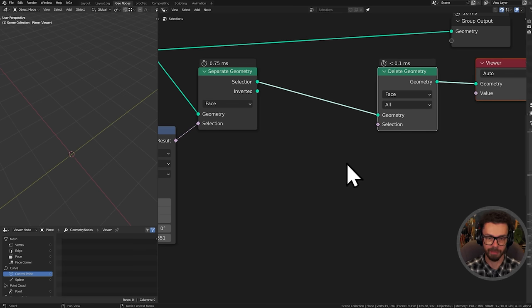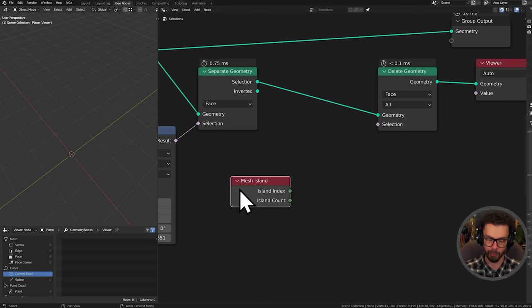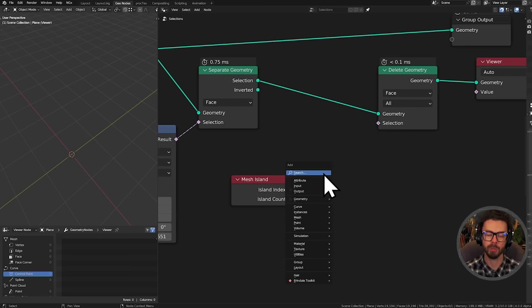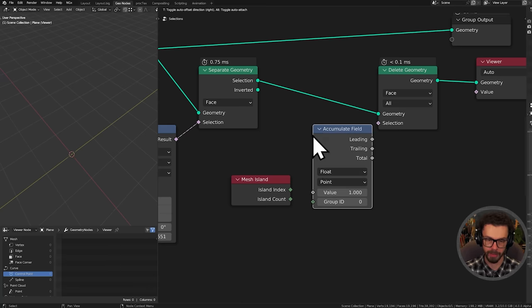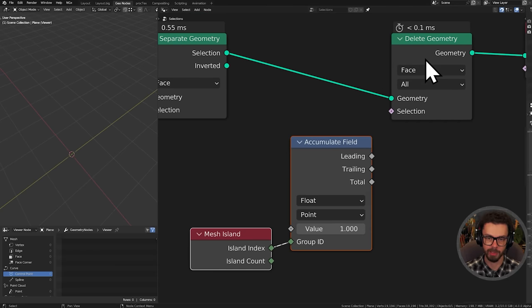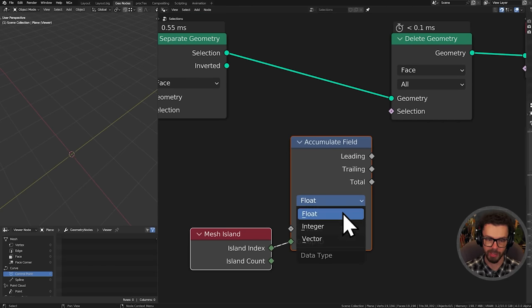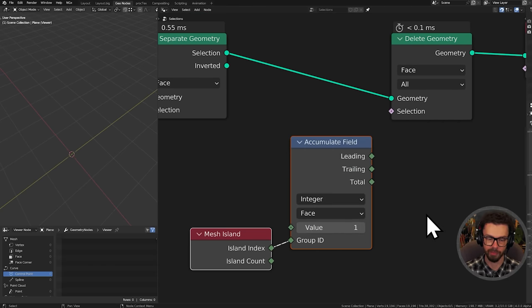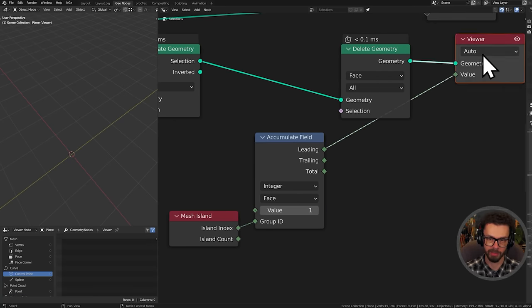So how do we do this? Do you remember when we were playing with the mesh island node before? We were using the accumulate field node. So let's add another one of those. If I use my island index in the group index, and in this case, we're interested in the faces, let's go ahead and change to integers on the faces. And let's just have a look at some of these values.